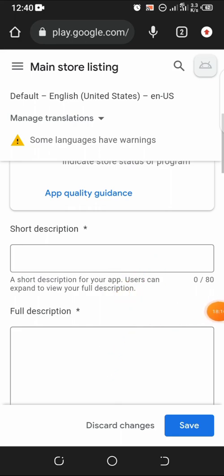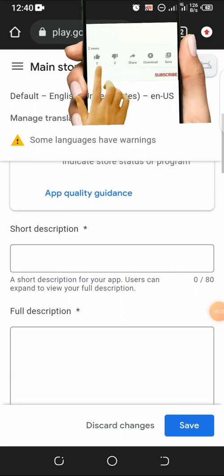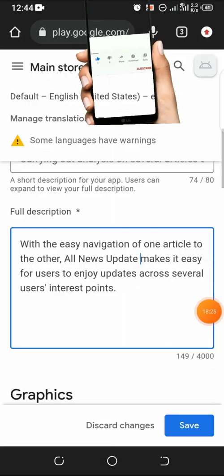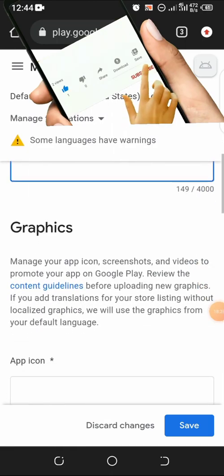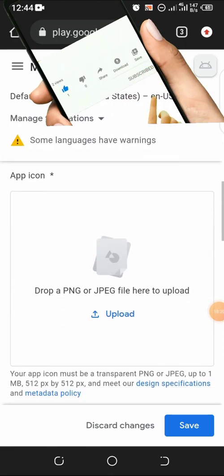If you want to know how to do your short description and your full description, just go and watch that video, guys. That is part 3 of AdMob to Words. Alright, so I've input my full description and my short description here.